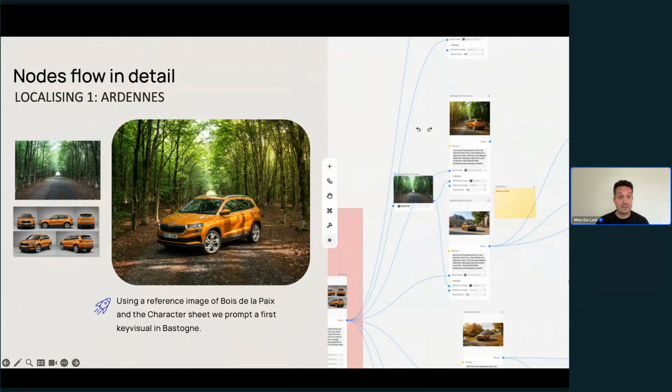So the car is recognizably the same car. The setting is distinctly and unmistakably Belgian, can also be the north of France or perhaps Limburg in the Netherlands. But we didn't need to physically drive the Skoda to the Ardennes, park it in a forest, pay a photographer, pay a crew, lunch, catering, and so forth. That matters considerably when you're doing this at scale.